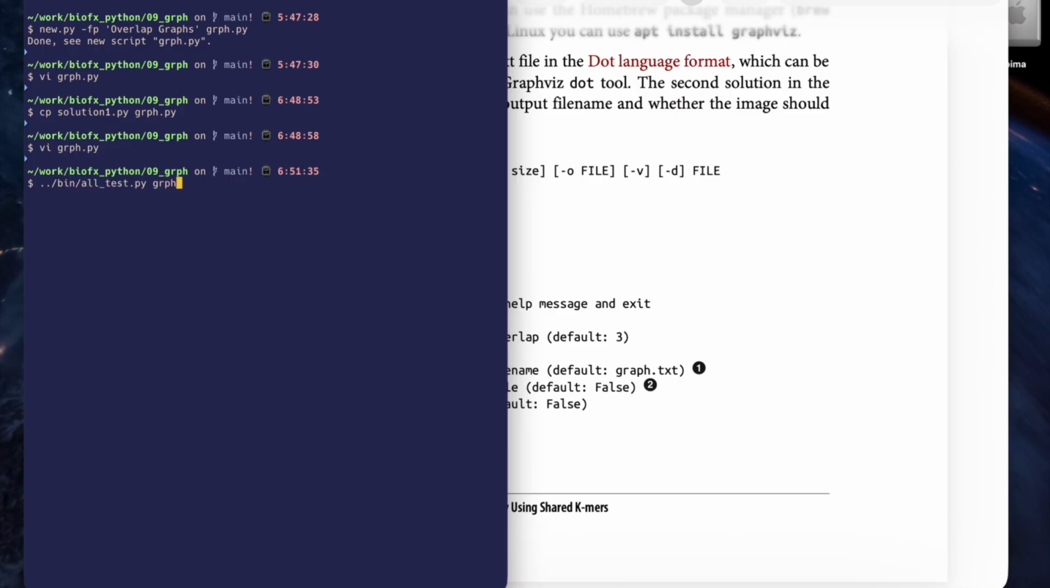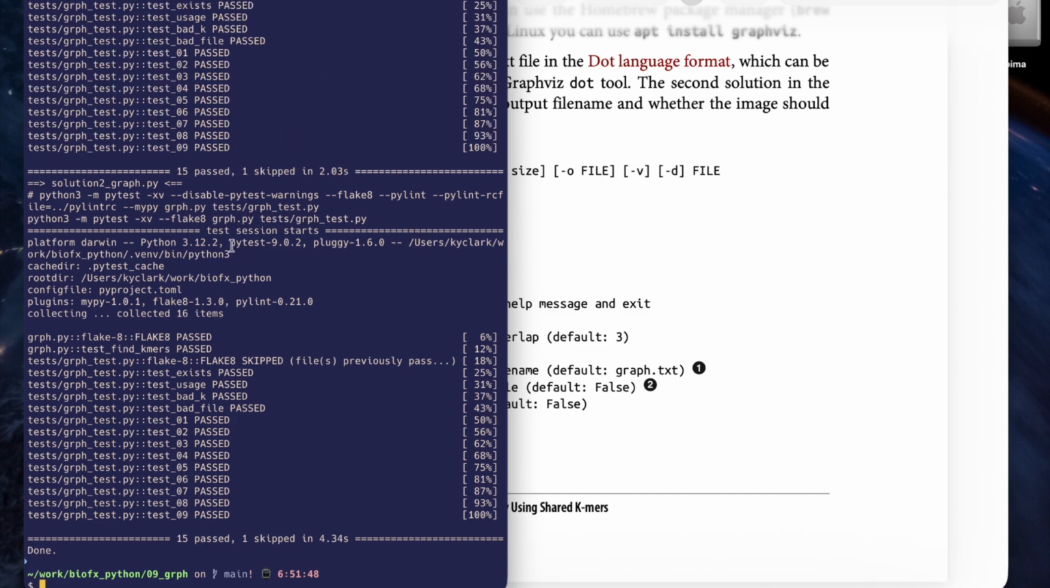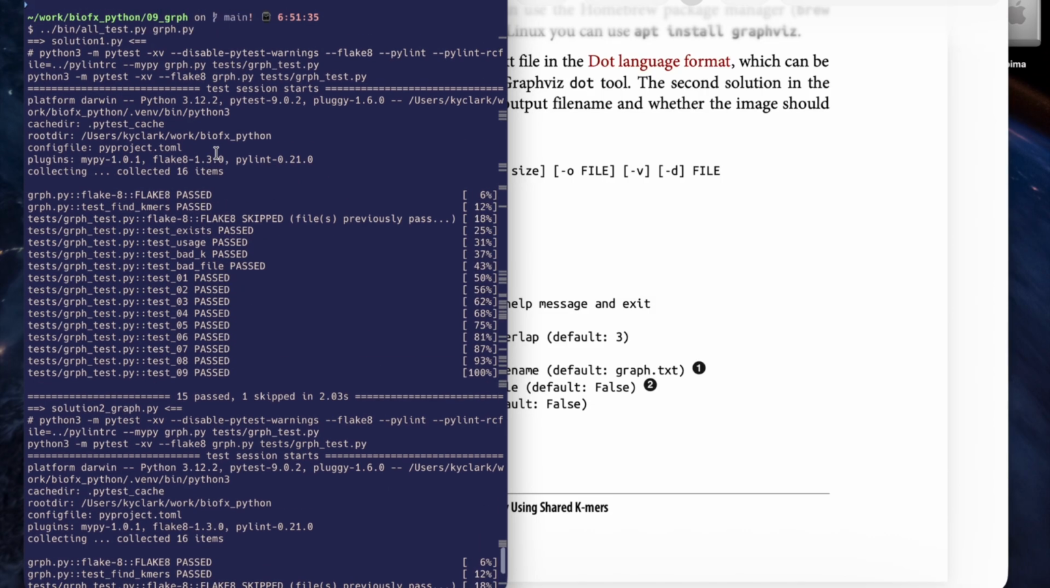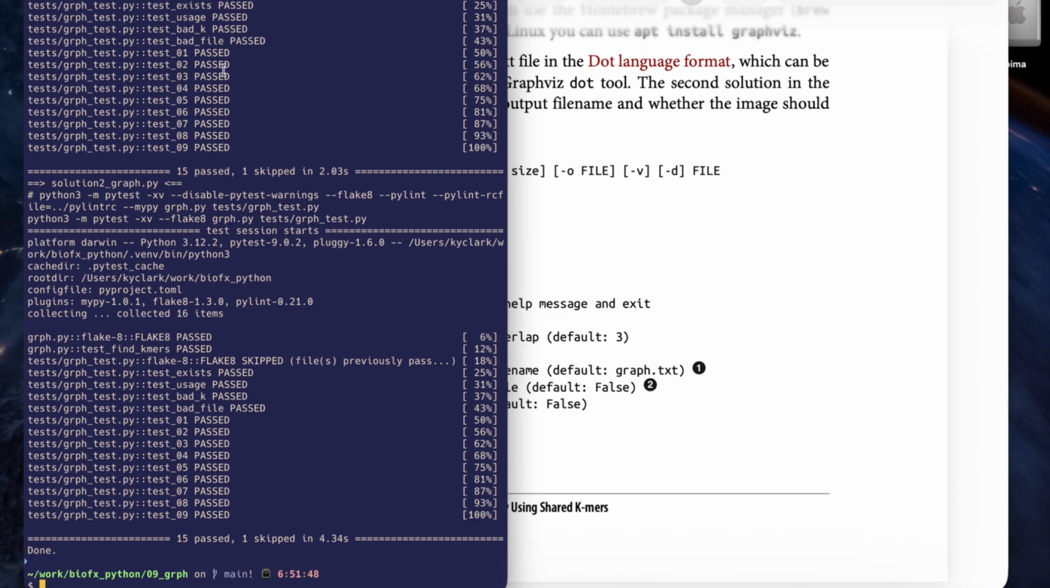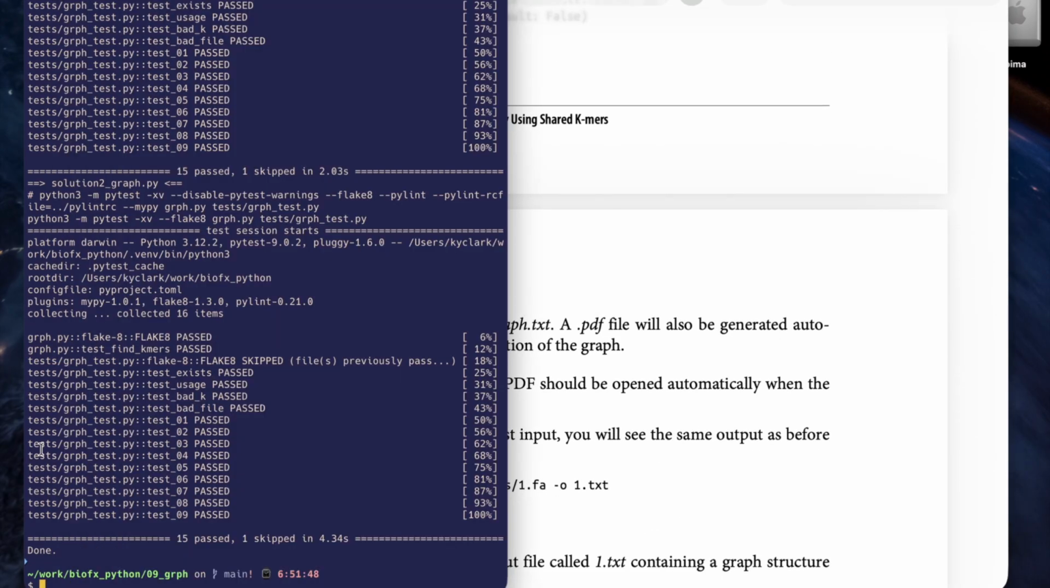And so if we run, in the parent directory there's a bin, it's called all test. What it's going to do is it's going to take as the argument here the name of the program that should be run, and it's going to take all of the programs in this directory that start with solution and copy them to the name of the program that I said, and then it's going to run the test suite. And I made sure that they both pass the test suite, but the second one is doing some more work that I want to show you to create something called an output graph.